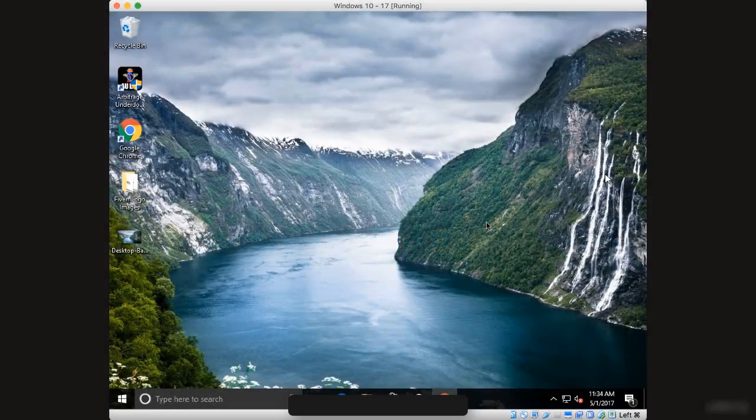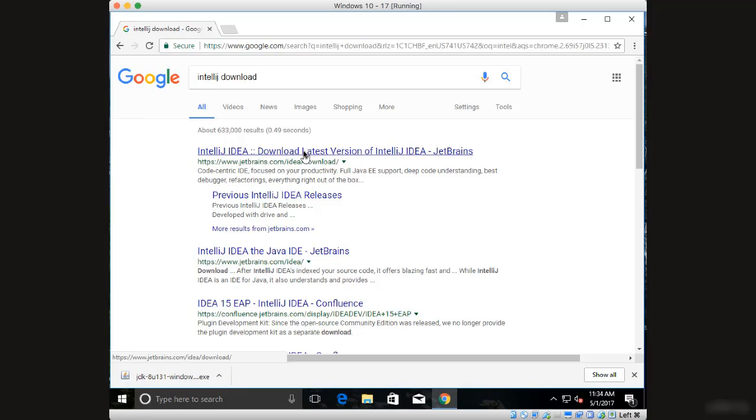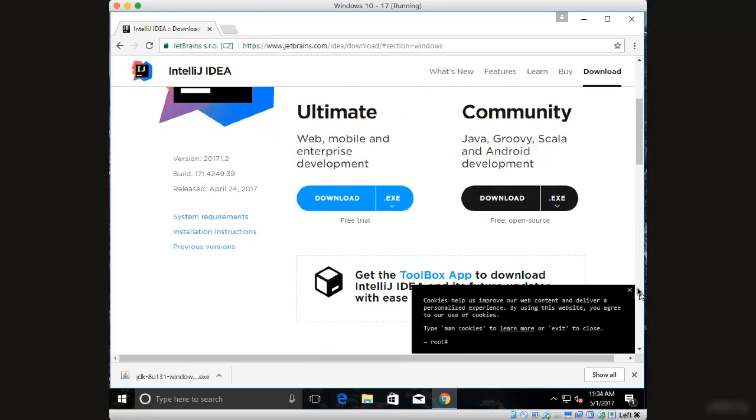Alright, so next thing we need to do is install our IntelliJ. Let's go to Windows to Google again, and we're gonna say IntelliJ. There we go, download. We're gonna go to IntelliJ, download the first link there. And this brings us here to this website.